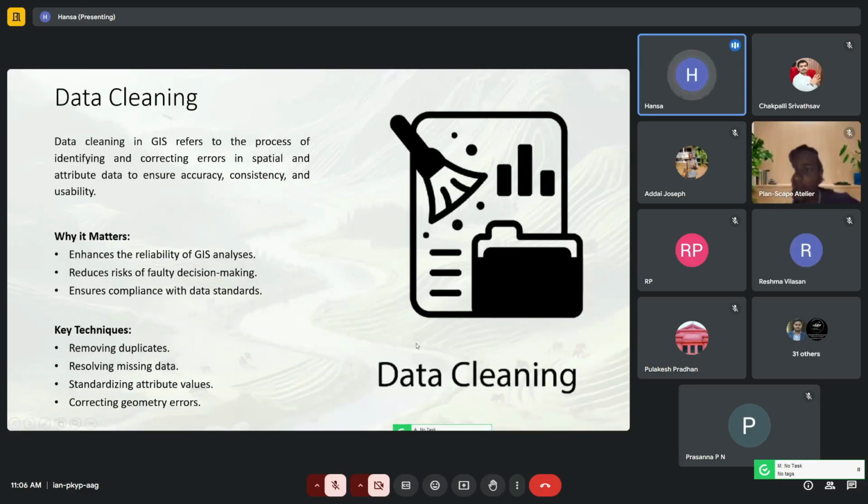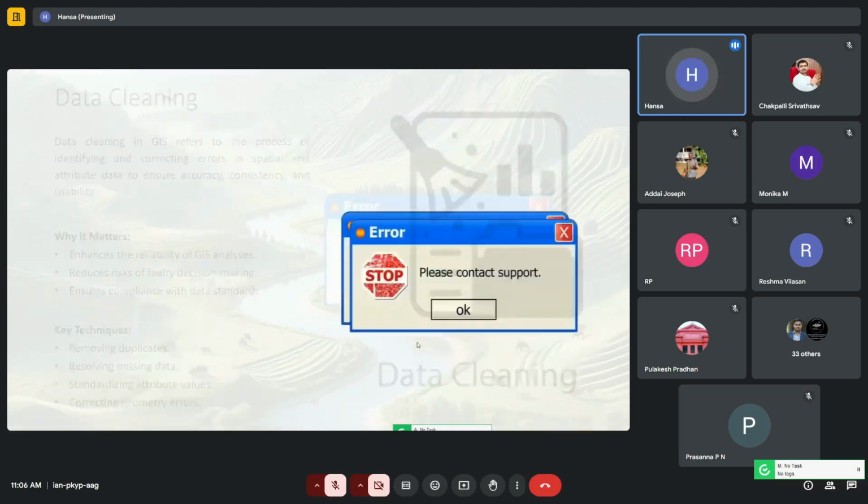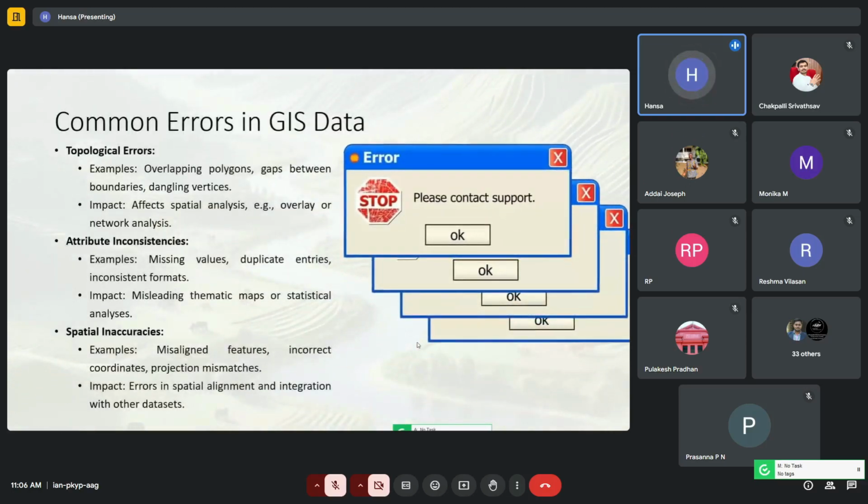So how do you identify and correct all these errors? First we'll see what are the common errors that we encounter. Usually the errors that we see are with respect to the geometries, or with respect to the attribute data, or with respect to the coordinates or spatial inaccuracy.